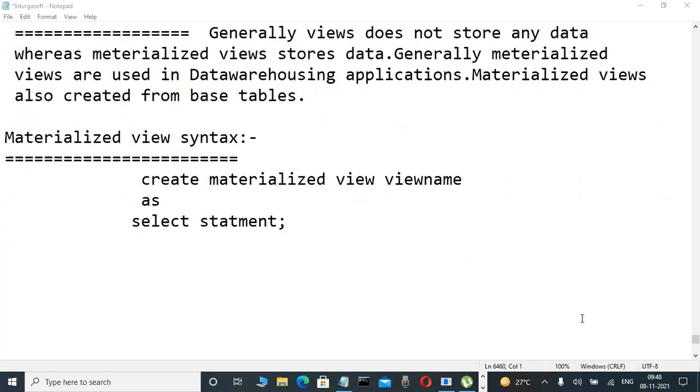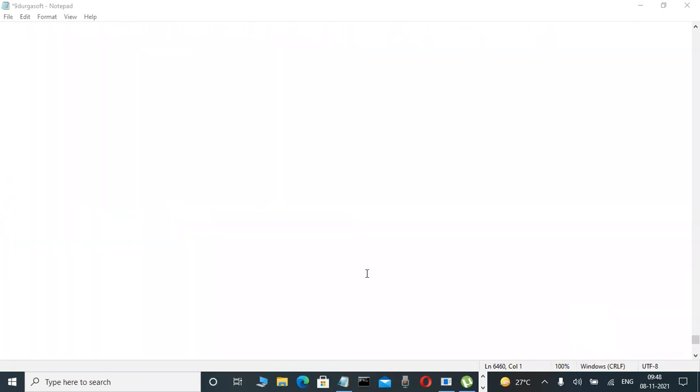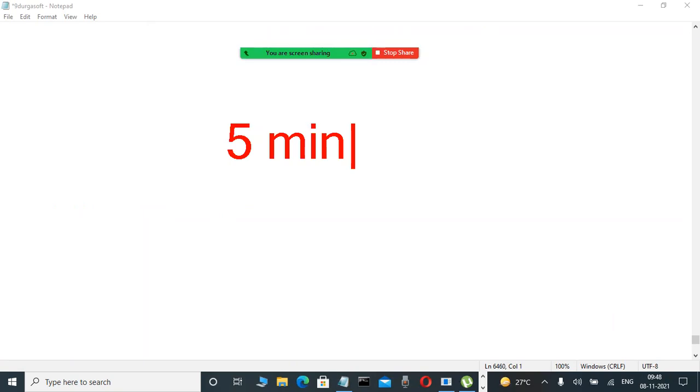But what happens now? Everyone concentrate for 5 minutes only, then you will understand. Practically it is very interesting, but theoretically I'm telling. Five minutes, concentrate, very important. What is the purpose of a materialized view in real-time projects? Why does the database administrator create a materialized view, and how does it improve performance? I will tell you. That is totally different. Now first observe the scenario here. Through this scenario, everyone will understand. Concentrate here.